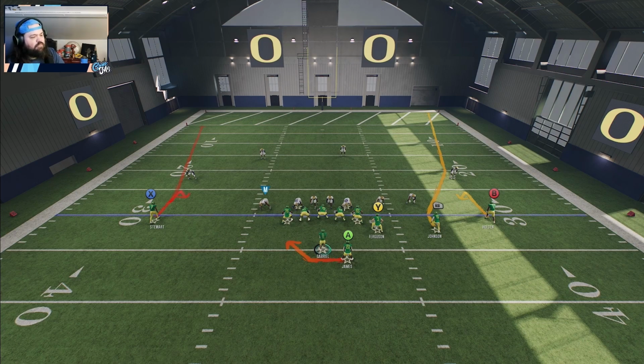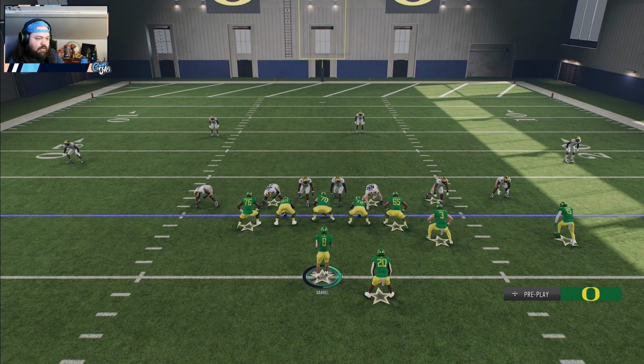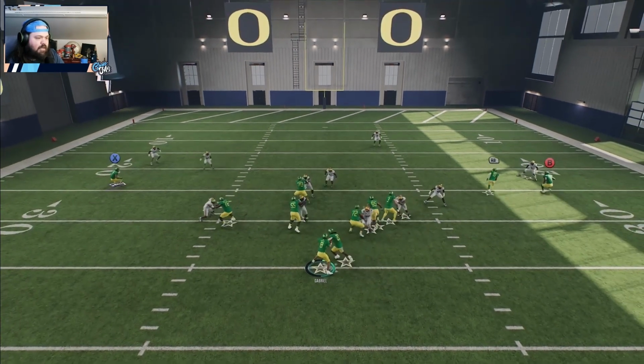So what we're going to do is read that outside corner, and we're going to see if he crashes down on the hitch, then we're going to try and throw that fade into space. But if he drops back to cover the fade, we should have an open hitch there. Let's take a look and see. But remember, a short run, always better than an interception.